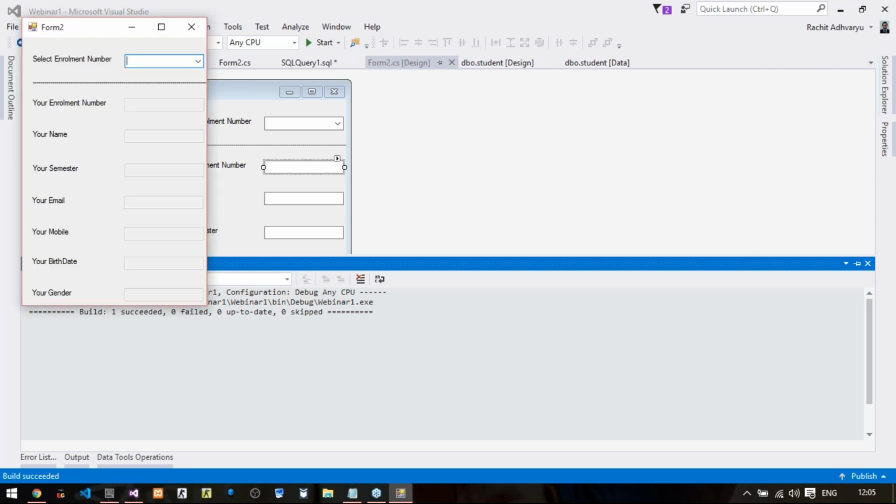So right now there is no data in the text box. We have not selected any enrollment number in this particular combo box. Let us try to fetch any of these. Let us say I am selecting 12434. So on selection of this, automatically the enrollment number has been fetched and displayed here: name, semester, email, mobile, birth date and gender.